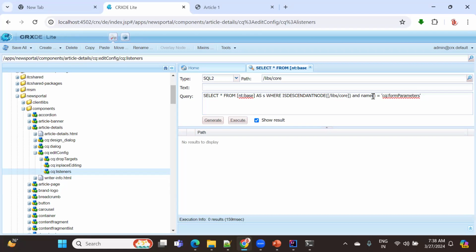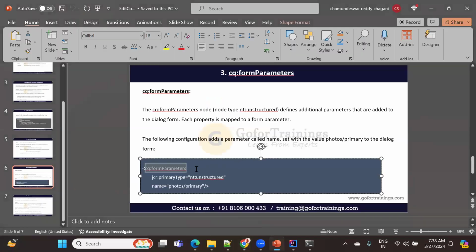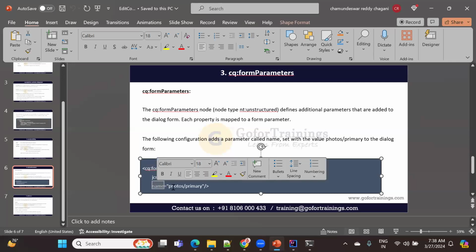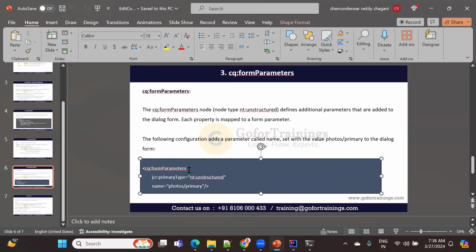I couldn't find any example, but you can try. So CQ equivalent form parameters is the node, and this is the property name, photo slash primary. Okay, sorry, this is the property name, and this is the value. Let's try this one.